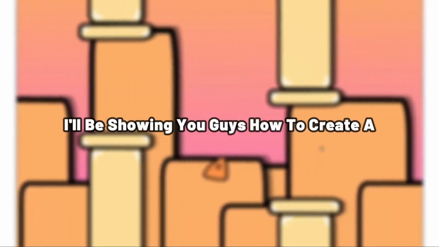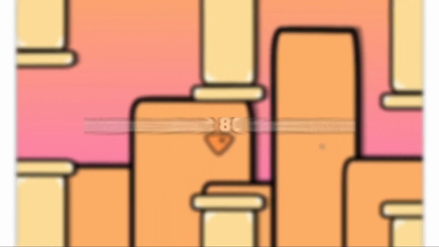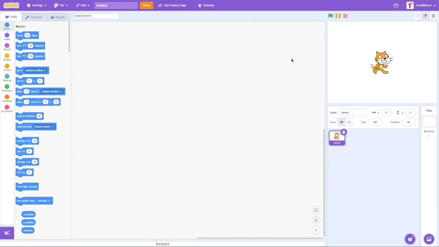In this video, I'll be showing you guys how to create a super simple Flappy Bird game in Scratch. It only takes about 80 blocks of code and it's really easy to make. Okay, so the first thing we're going to do is delete Scratchy. We don't need him anymore.